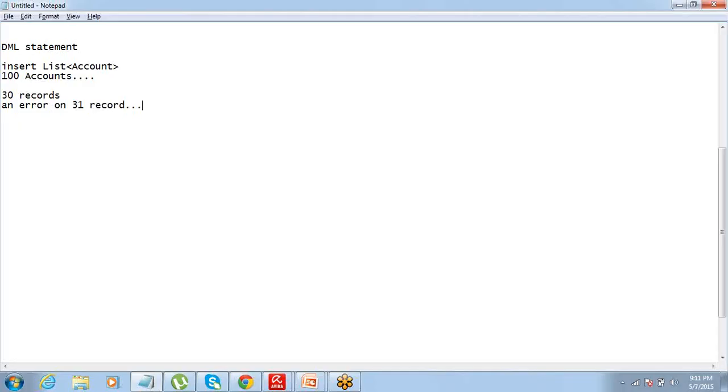Okay, so when I say database class method, that is written like this: Database.insert. The Database is the class, and there are default methods there, like there is an insert. The insert method basically requires you to give two parameters. The first parameter is the list of accounts or whatever records. Let's say list of account.